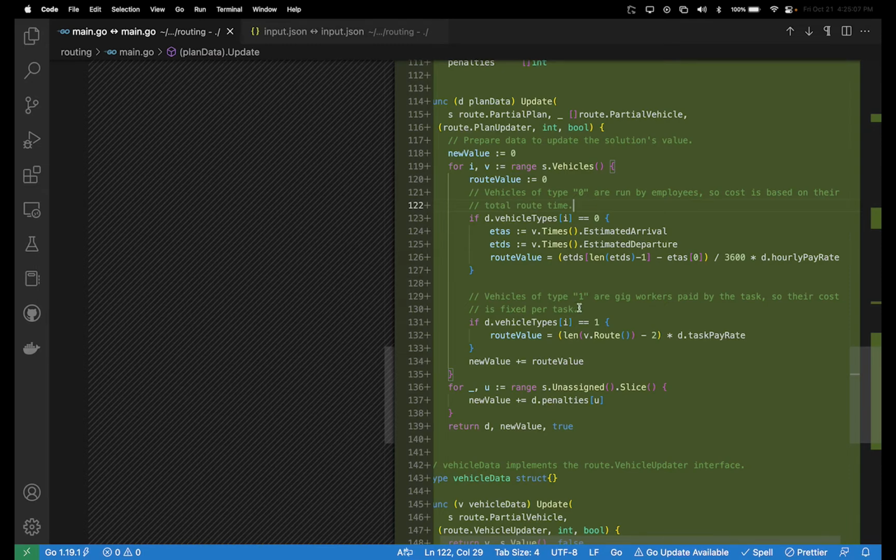Vehicles of type 1 are gig workers, and they're paid by the task, so their cost is a little simpler, and it's fixed based on the number of tasks. To find their cost, we take the length of their route minus 2, because every route has a start and an end location, which are not assigned tasks. So we need to remove those from our count to count only the number of actual tasks or stops they're being assigned. Then we multiply those by the task pay rate to get the value of the route if it's a gig worker. And then we add that route value to this new value for each and every vehicle as we loop through.